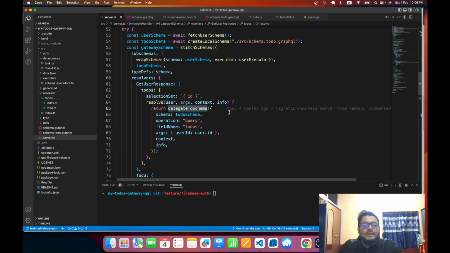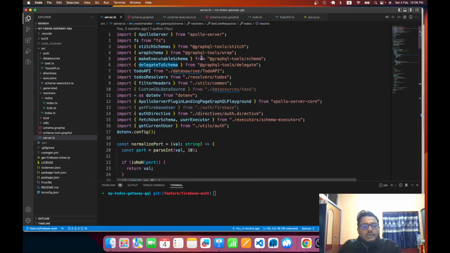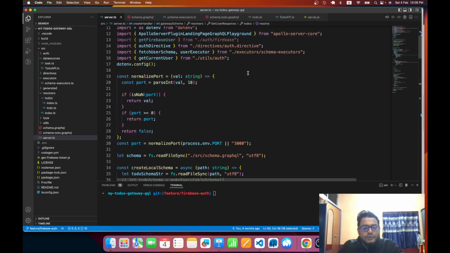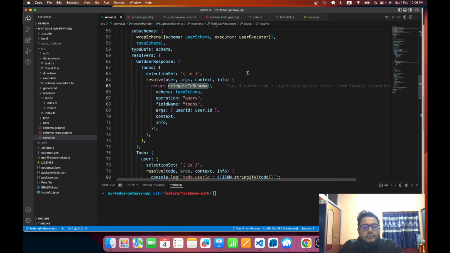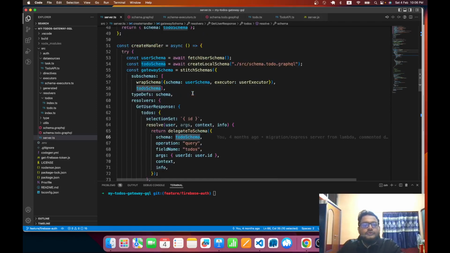For that, we are using delegate to schema. Again, it will come from GraphQL tools library. So what you have to do here, you have to provide the schema from where it will fetch the data, that is to-do schema.